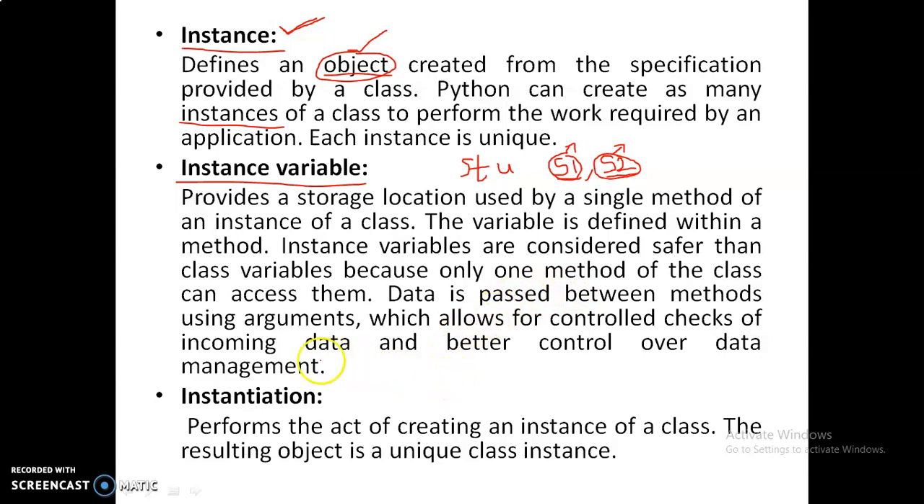Next is instantiation. Creating an object of a class, or creating an instance of a class, is called instantiation. That is this step. Creating the instances or objects of a class, this particular step is called instantiation.